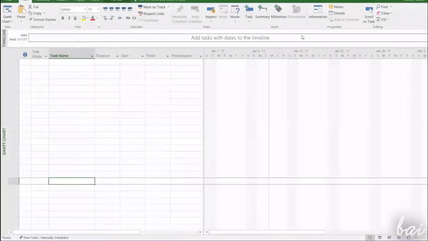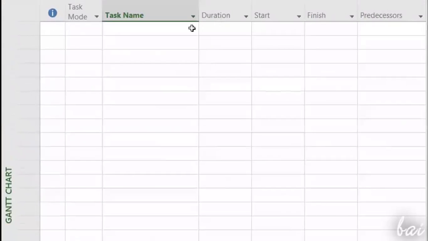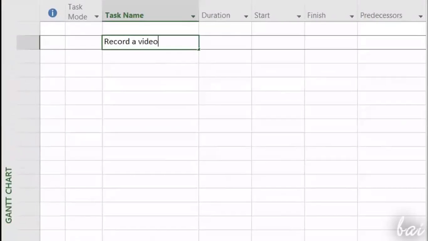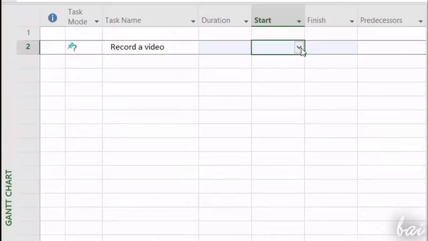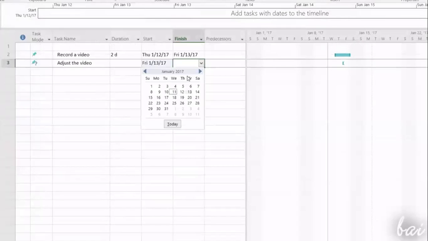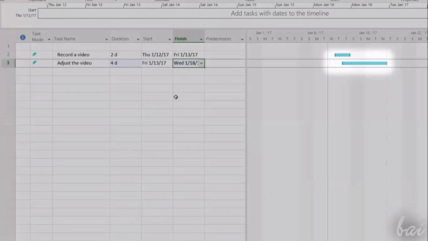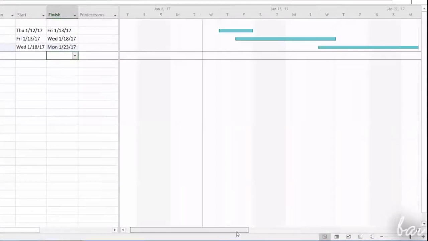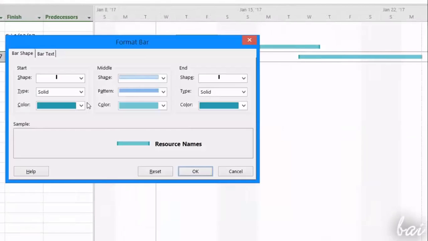First, you have to define the task to be completed on the left. Under task name, give a name to your task and define when it starts under start and when it should finish under finish. Once created, the new task appears on the Gantt chart as a colored rectangle. The length depicts the entire duration of the task. You can customize its appearance by double-clicking on it.